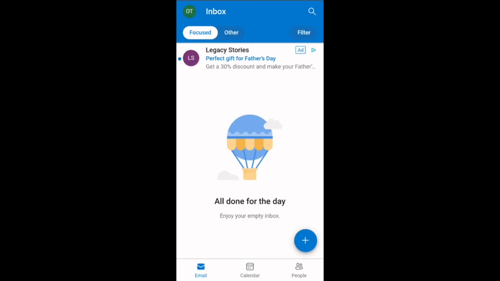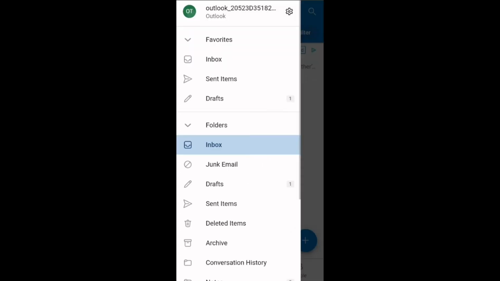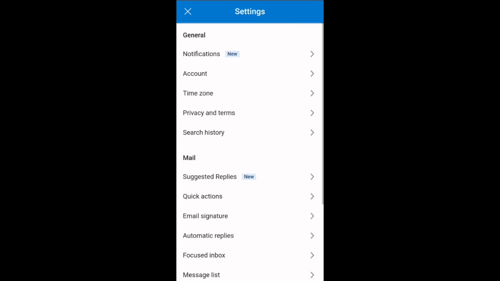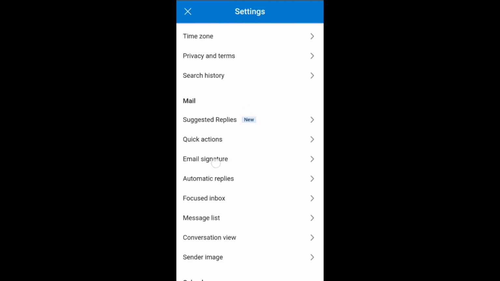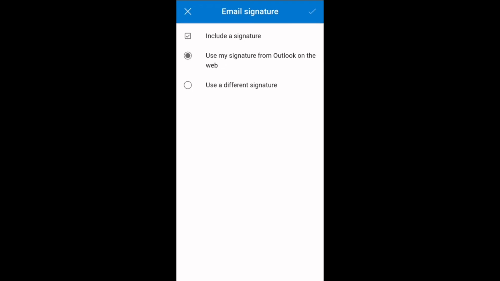Now if your Outlook for Web is open on your smartphone, click on your display picture on the top left corner of the screen, and then select the settings icon to open your Outlook settings. After that, click on the option email signature, and you can either select use a different signature, and enter the signature you wish to appear below all sent emails, or you can also turn off the signature option.